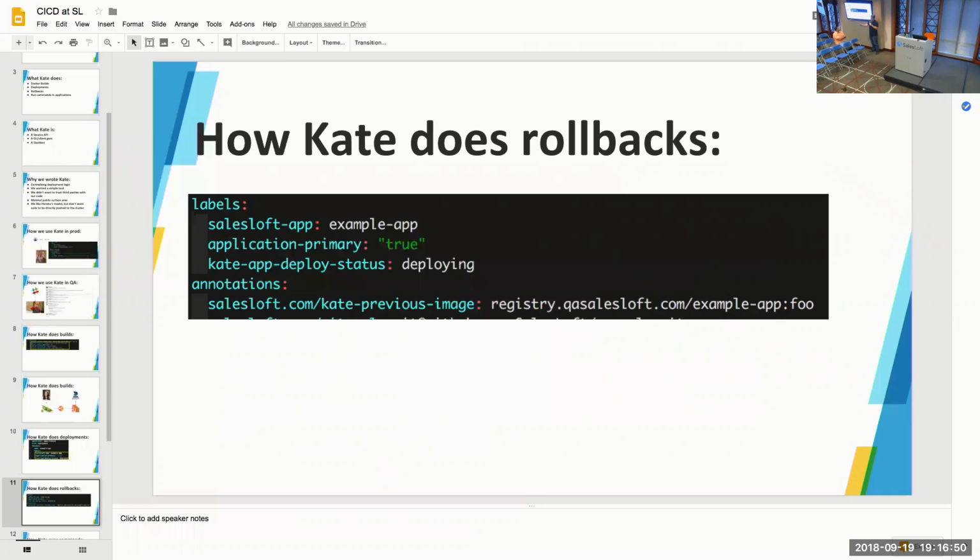If one or more of them have failed, we roll all of them back to the previous version. The previous image is stored here in another annotation. We could have instrumented replica sets and done rollout undo there. This was just more expedient. It was a simpler solution, because we already have the logic there to do a deployment. So you essentially do another deployment of your old version.